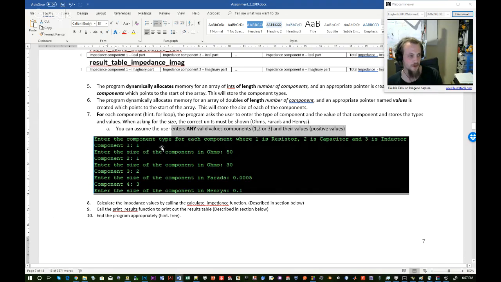Now, one thing you do have to worry about, if the user enters a 1, you'll notice that it says enter the size of the component in ohms. If they enter a 2, you have to ask the question slightly differently. You have to ask them in farads. If they enter a 3, you have to ask them slightly different again. You need to ask them in henries. They're the units of the different components. Resistors are measured in ohms, capacitors in farads, and inductors in henries.